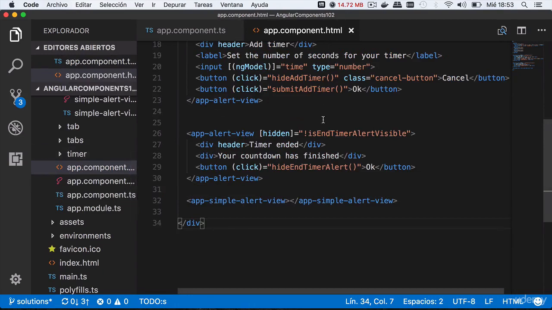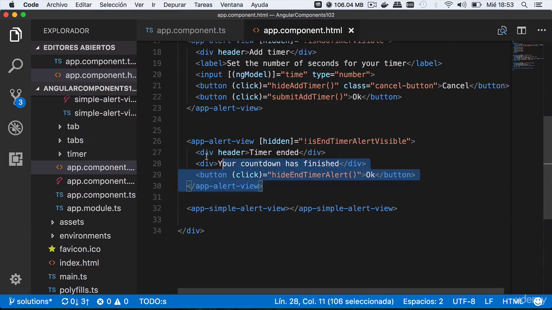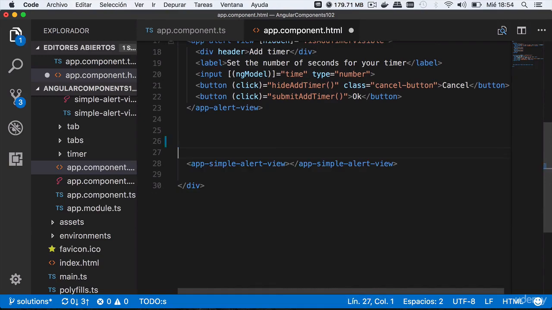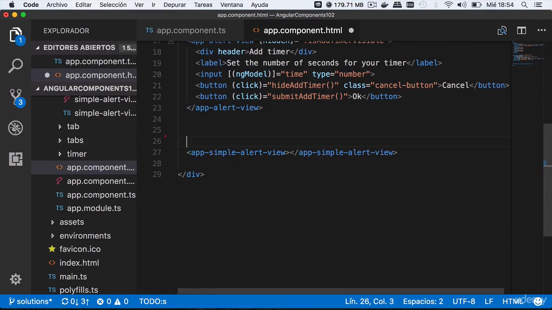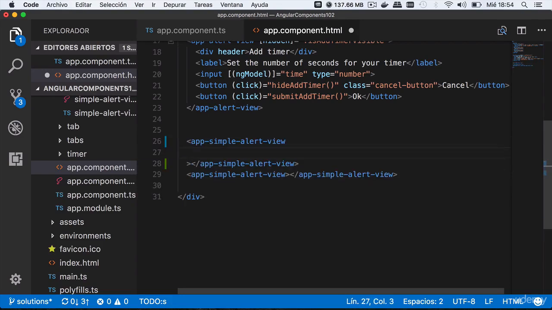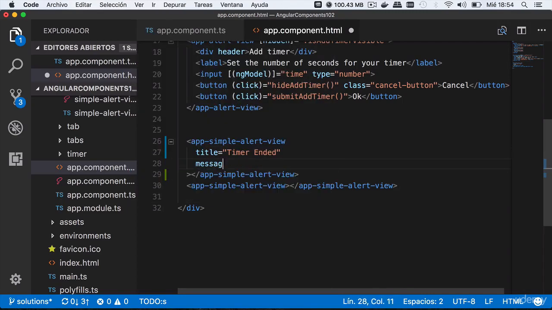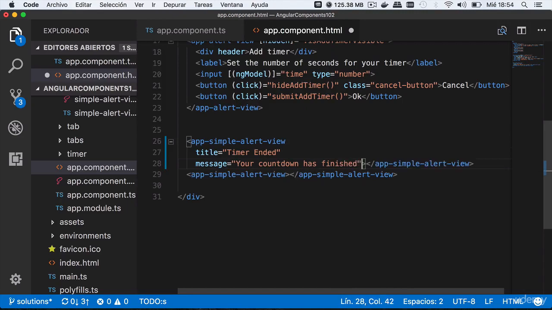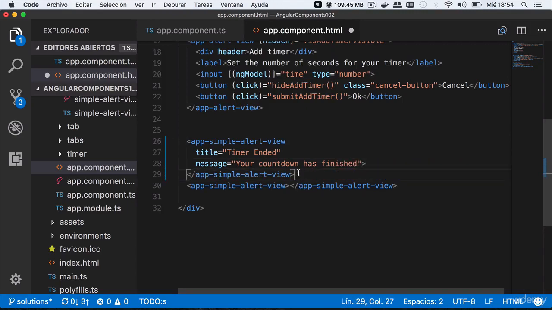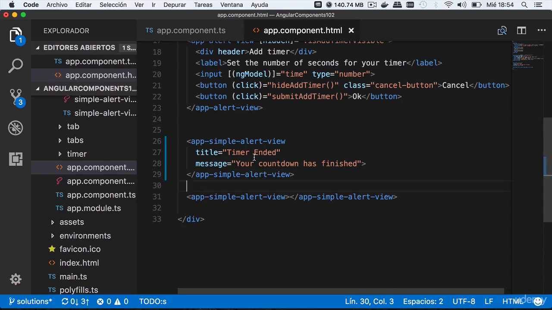I open app component HTML and I will replace the timer ended alert with my simple alert view. So I can remove this, and here I can do app-simple-alert-view, and here I will set the title property "timer ended" and the message property "your countdown has finished", and I close the simple alert view. This way I have two simple alert views in my app component HTML.